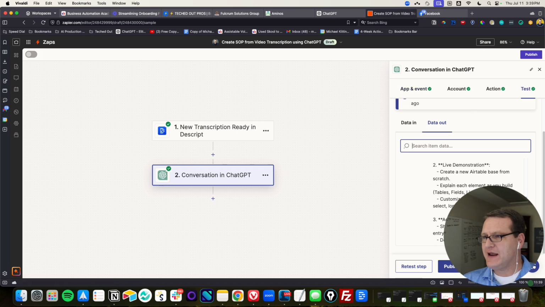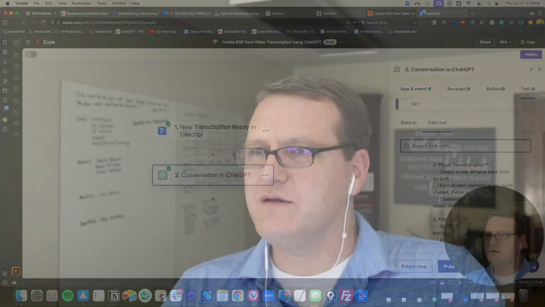I mean, I will say that creating SOPs has never been a strong suit of mine. Like, until I found this process, right? Because I don't like to sit down. Like, I keep everything in my head. I know the process. Like, why do I need to write it out kind of thing?